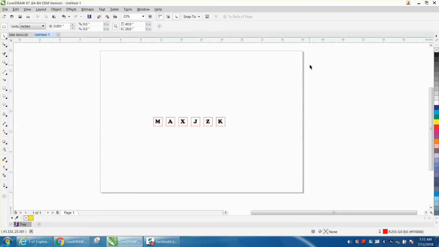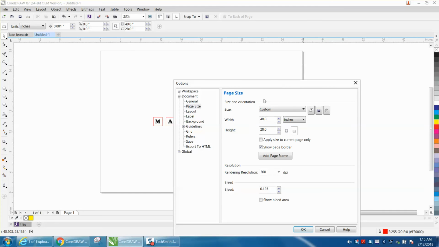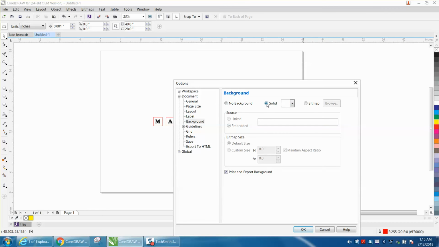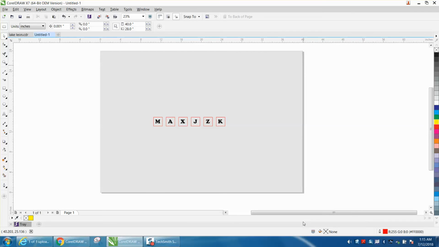If you click on this shadow right here, double click, it comes with your page size. Also, under Document right here, you can go to Background and create a color, and just for the video we're going to make it a light gray, and you can't grab it because the page has been colored, and it's not an object.